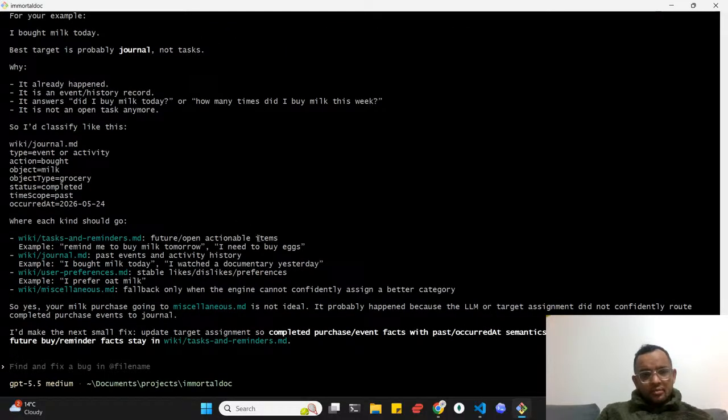Future open actionable items: "Remind me to buy milk tomorrow." "I need to buy eggs." Yep. Past events and activity history: "I bought milk today." Reference type and so on. Fallback only when the engine is not confident. Yep, definitely. I agree.